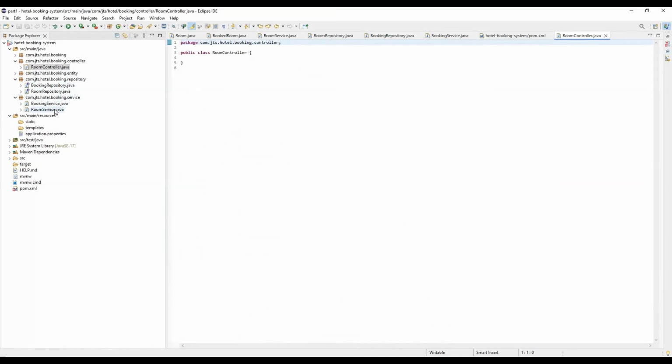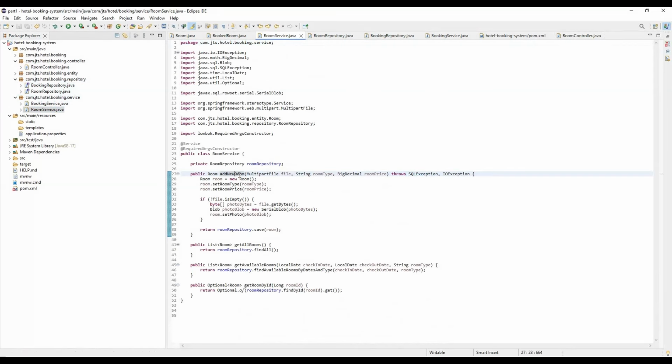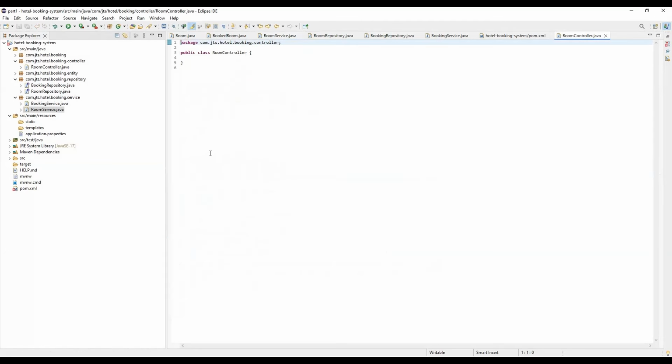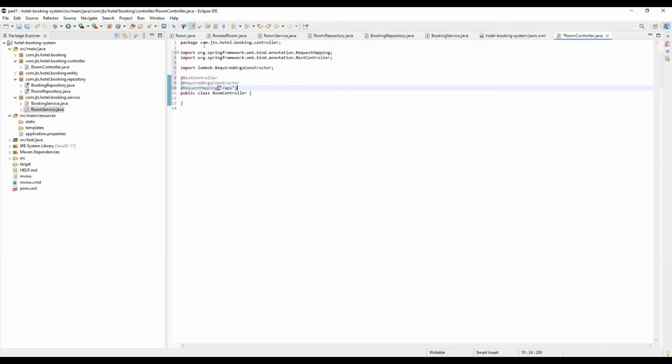So what service we basically create over here, which will add the rooms and get all the available rooms. These are the methods we are going to create in the room controller. For that, we need to add the RestController annotation for this controller, and then RequiredArgsConstructor and the RequestMapping path. And we need to inject two dependencies over here.